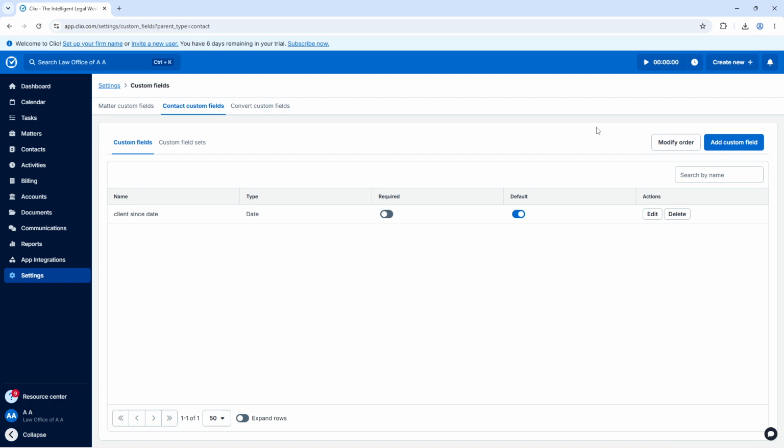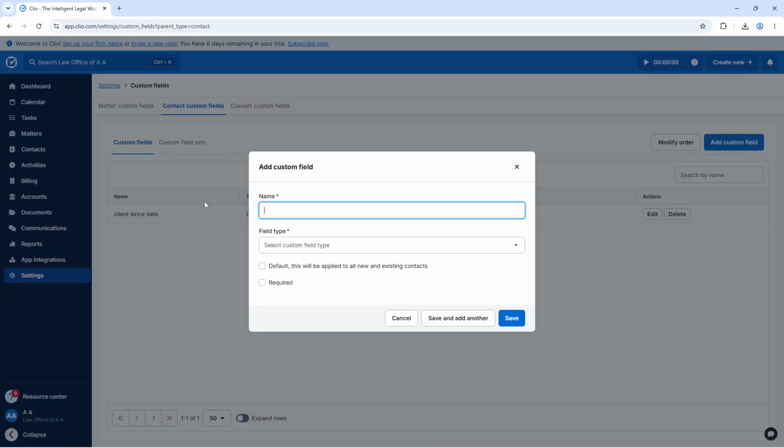Next, click Add Custom Field. A form will appear for the new field setup. In the name box, enter the label you want this custom contact field to use. This should be the name users will recognize when they view or update a contact, so enter it exactly as you want it to appear.